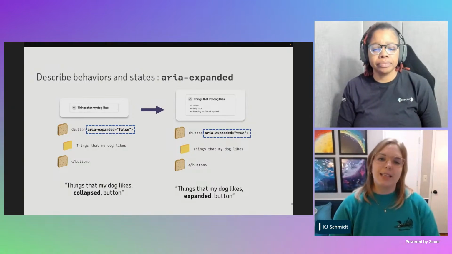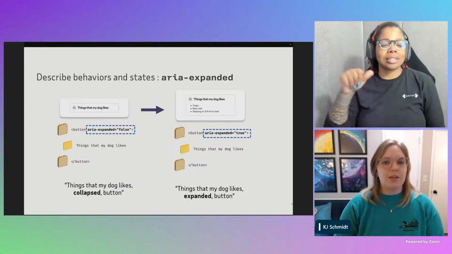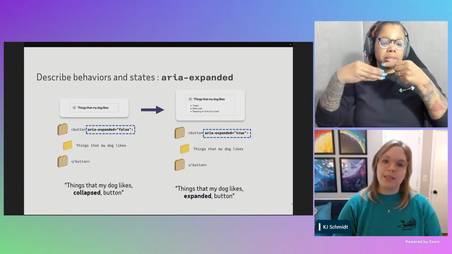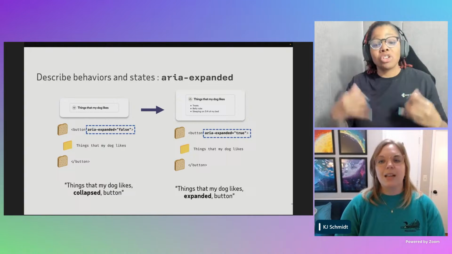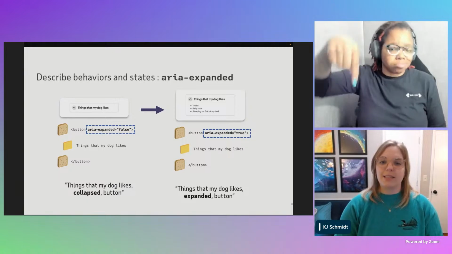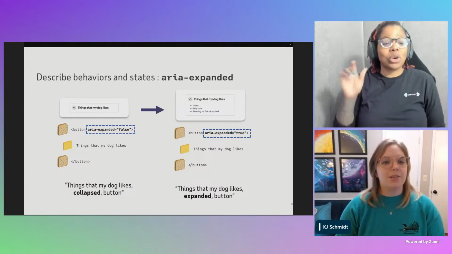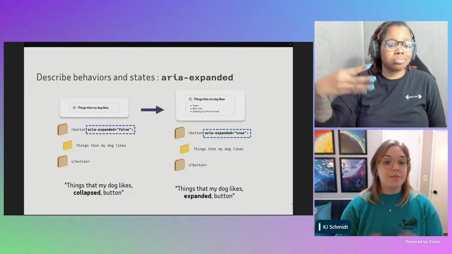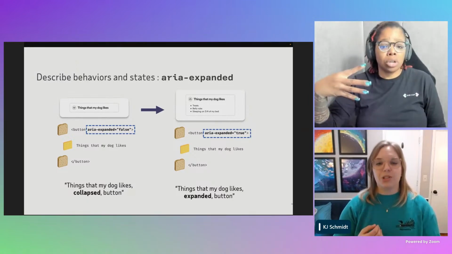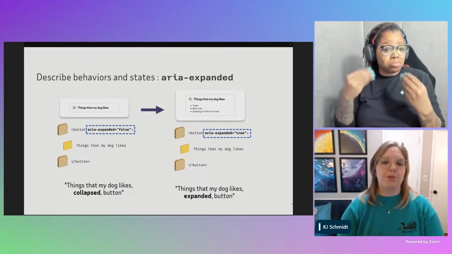All right, so let's look at a second example with a different attribute, ARIA expanded. This attribute will tell us whether something is expanded or collapsed. In my example, I have an accordion section that is currently closed. The accordion header has a big button that contains a downward pointing arrow and text that says, "Things that my dog likes." I can select that entire big button to open and close the content. Visually, I can easily see whether the content is shown or hidden and recognize which control I should use to toggle it. So how can we provide that same information to a screen reader?